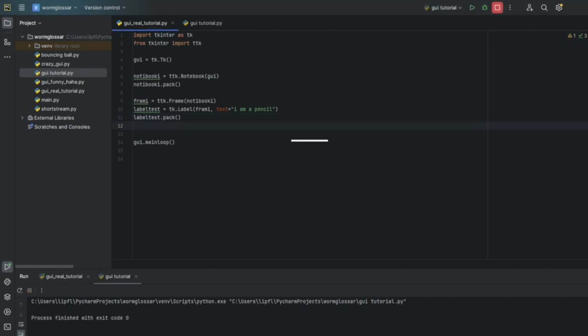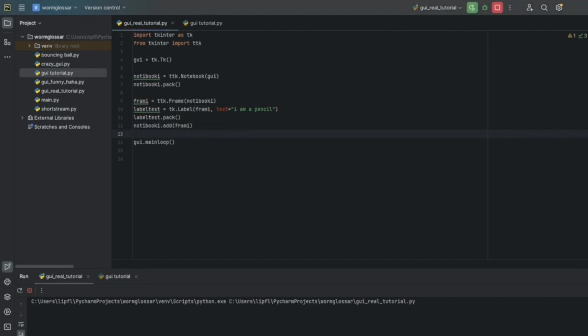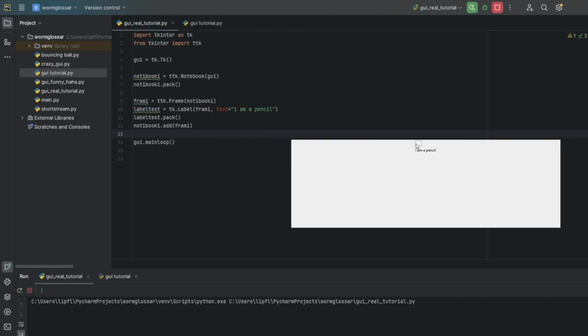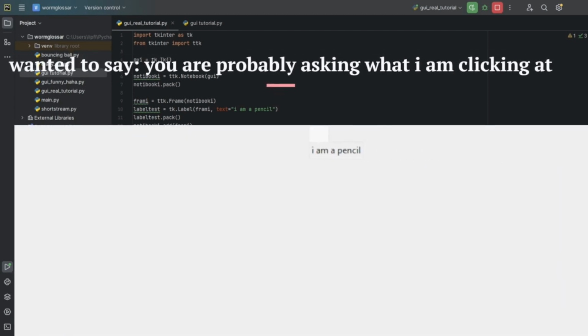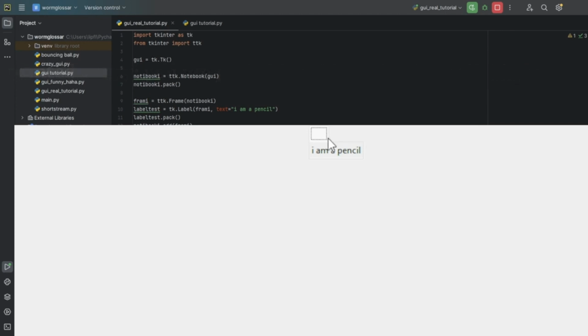And that's because I forgot something else. We need to add our frame to the notebook, like notebookie.add(framey). Now finally if we run it, we got I am a pencil as a label, and we can resize it. And you probably know what I am clicking here. Can you even see it? Let me enlarge it a little bit. Yes, you can see it. This is kind of the tab.